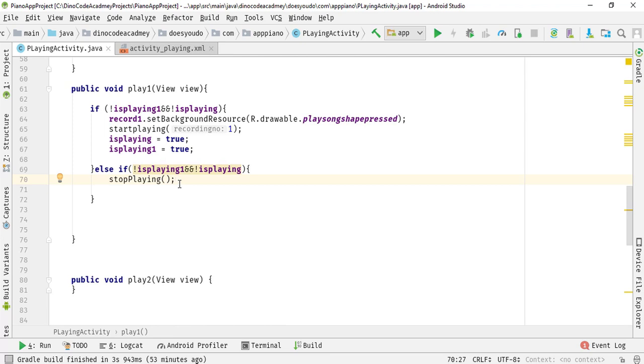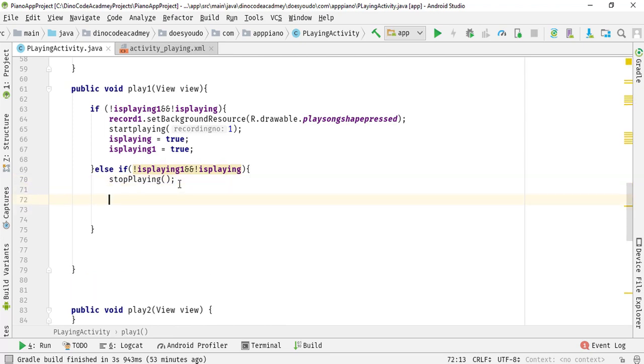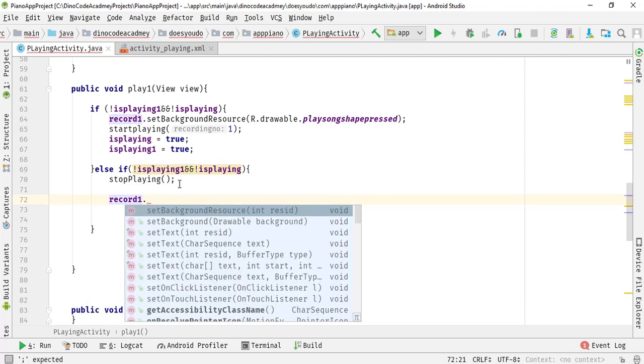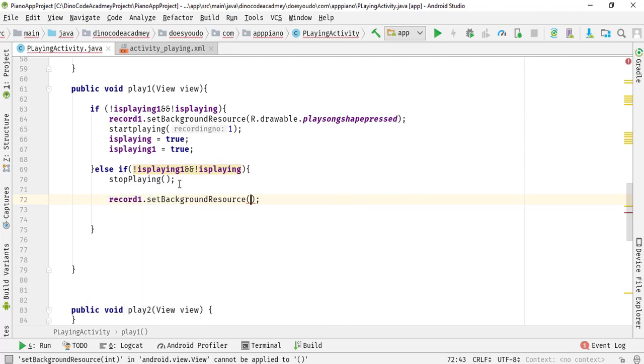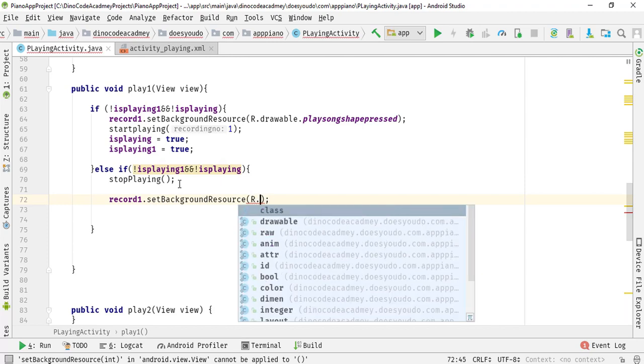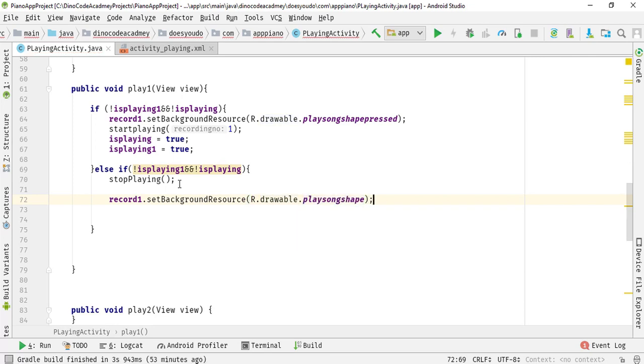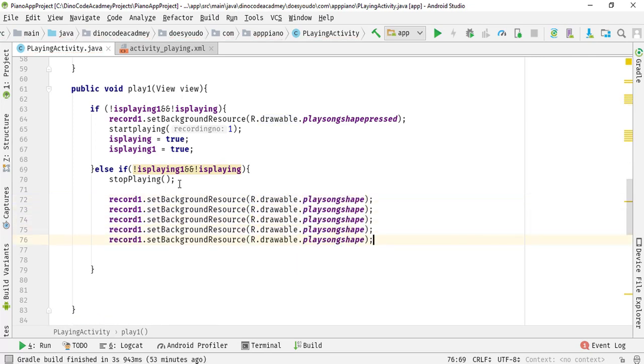After that, I need to set the resources of all the buttons to the default resources. So record1, this is our button 1. Set background resource to R.drawable.play_song_shape. Then I'm going to duplicate it many times. Then here I'm going to change the variable names to 2, 3, then 4, then 5, and then 6.